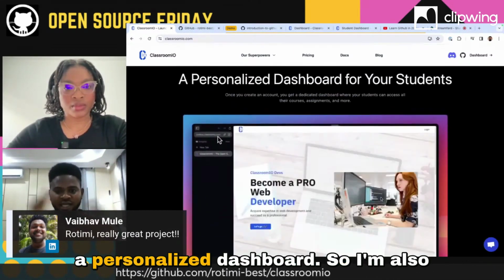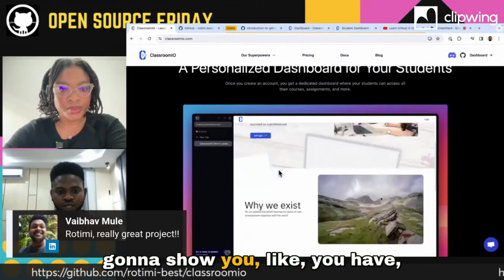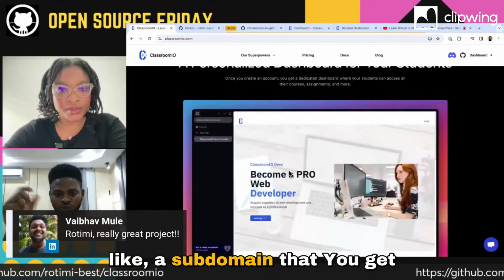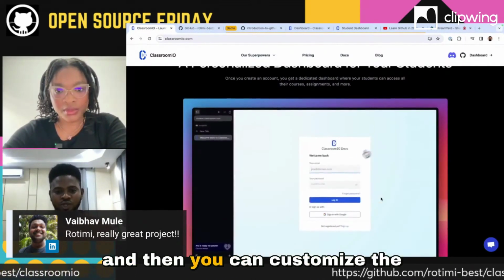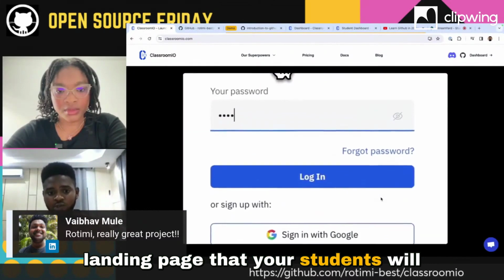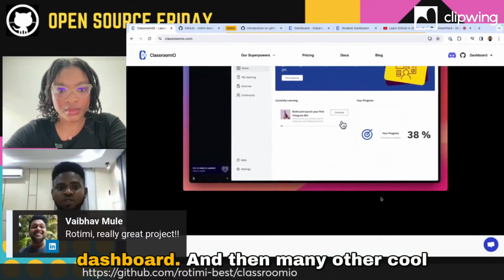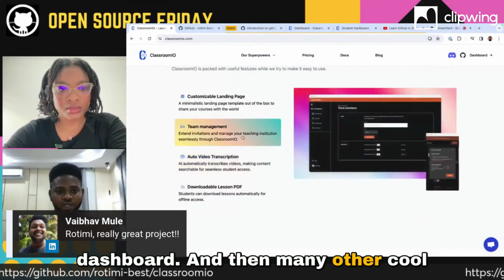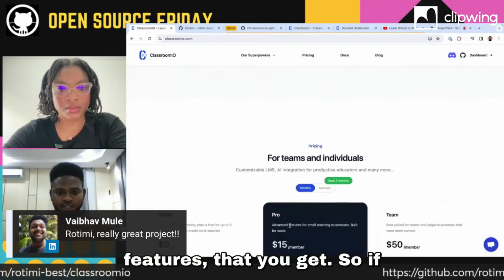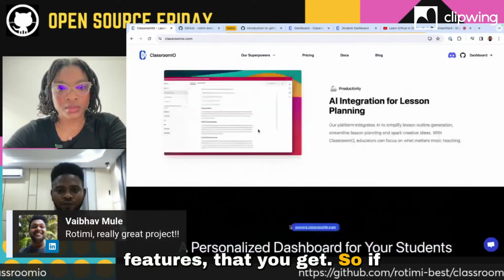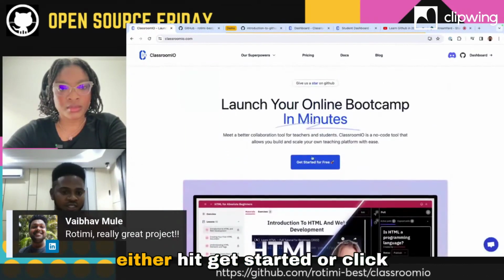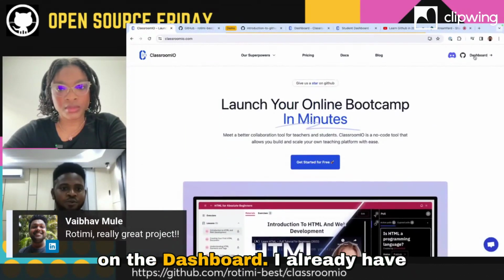You get a personalized dashboard. I'm also going to show you that you get a subdomain, and then you can customize the landing page that your students will see. Your students log in and they have their own separate student dashboard, and then many other cool features that you get. If you want to get started, you either hit get started or click on the dashboard.